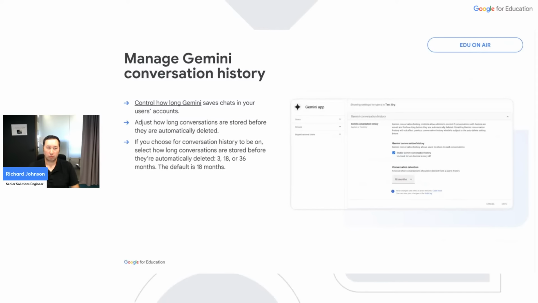Conversation history is vital in any communication, or AI applications. For Gemini, it helps users recall any previous interactions with AI without having to rerun the same prompt, or use up any tokens or resources. Admins can preset conversation history to 3, 18, or 36 months. If admins don't touch this, 18 months is the default. Now, it's worth noting that conversation history doesn't impact Google Vault's retention of data, which I mentioned earlier.